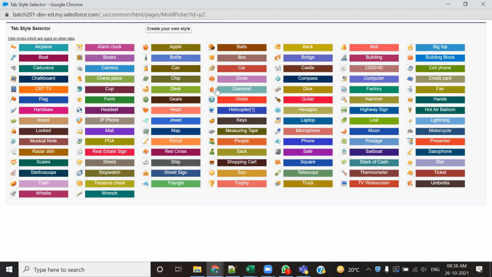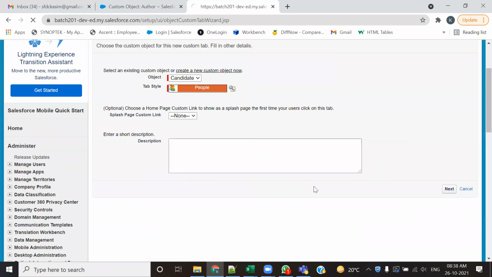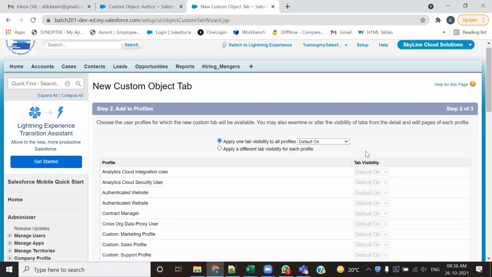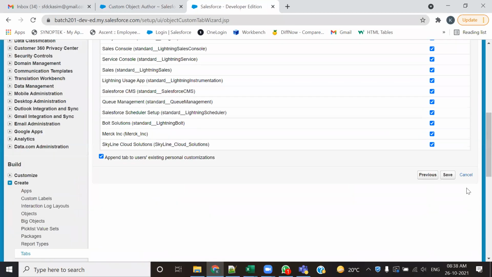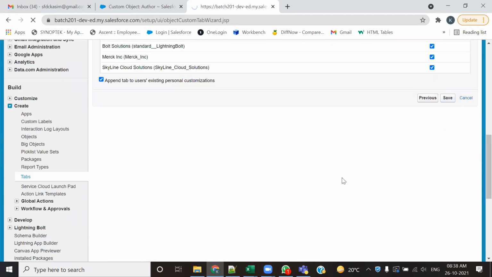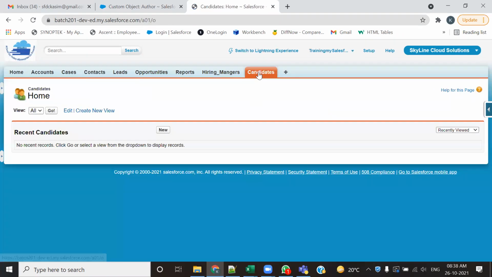For the candidate, let me select a suitable icon. Okay, next, make it visible for every profile user and click the next. Make it include everywhere and click the next and save. Okay, so now see, we have created a tab for candidate also.